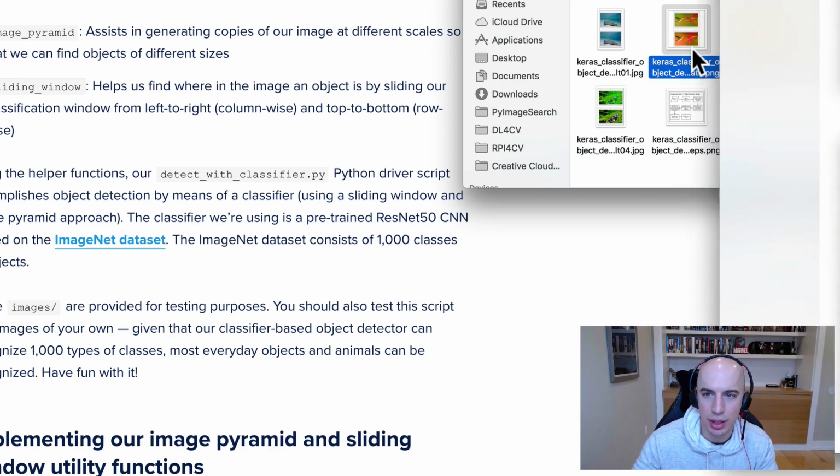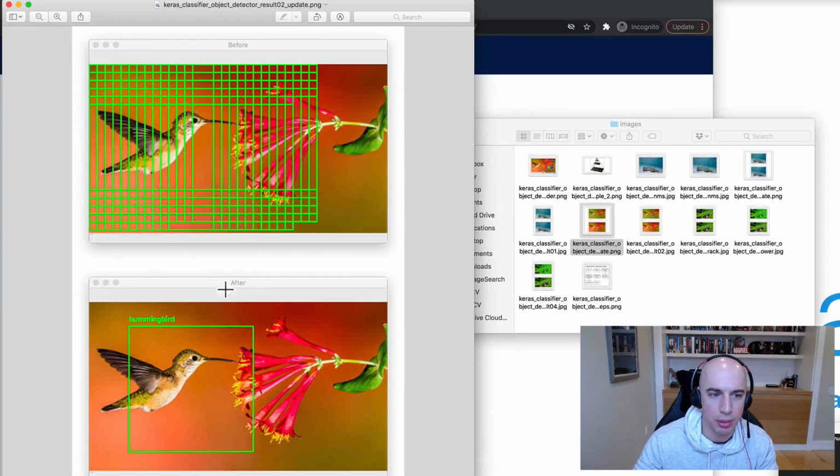We could do the same thing here as well. This one is of a hummingbird. So as you can see, we're getting really, really high probability predictions at each step of the sliding window surrounding this hummingbird. We then take the probabilities, and then we're going to apply non-maximum suppression to give us the final correct object detection. And again, keep in mind, the model we're using is strictly classification.